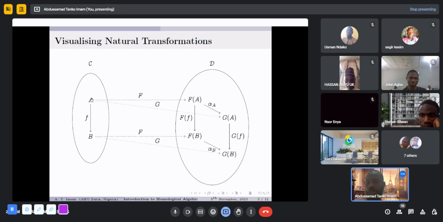And that object A will also be mapped to G of A under the functor G. But then again, if you have a second object B, it will be mapped to F of B by F, and to G of B by the functor G. And then every morphism will also be mapped by these functors. So the morphism f from A to B will be mapped to a new morphism from F of A to F of B by the functor F, and then the image of this morphism is now F of f.